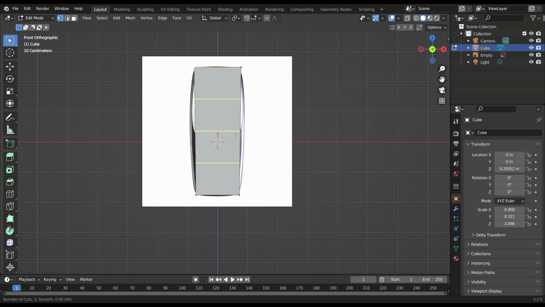I think two would be okay for this example. Now press the left mouse button to confirm the number of loops, and then press the right mouse button to leave it in the original location.